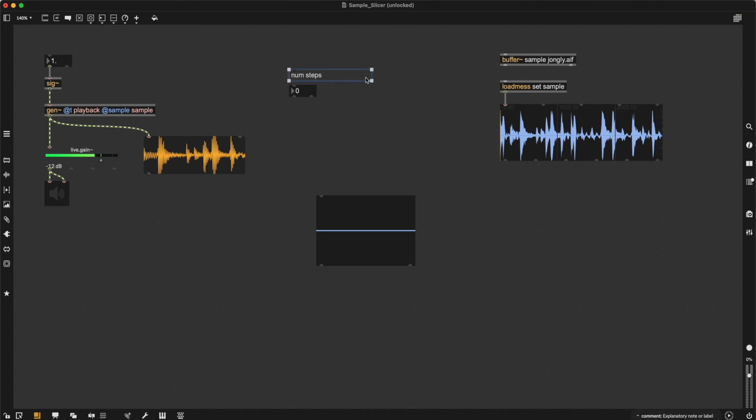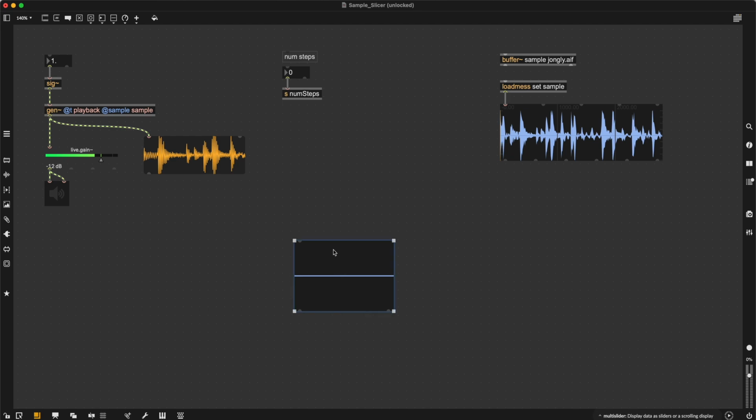So this integer number box will determine the number of steps. I will send this. I will use a send object because we're going to need it in several different places, and it's just cleaner. But first we need it here.